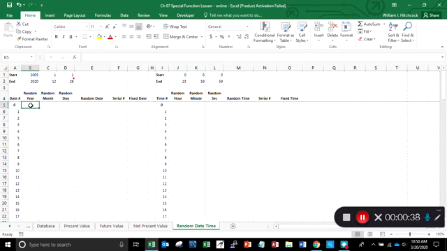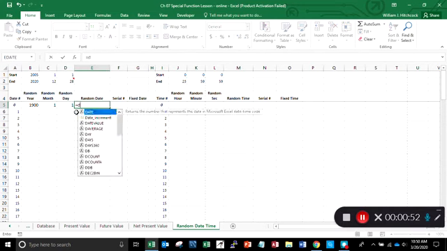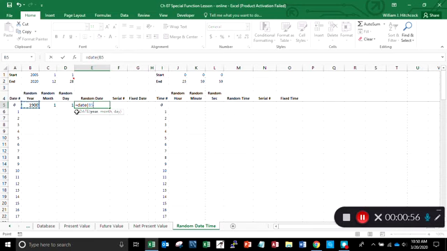So for the first one, the random year, I just want you to put in 1900. For the random month, we'll make that 1. The random day, 1. So for the random date, it's equal to the date function of this year, comma, this month, comma, and that day. I use the pointing method to enter that formula, and we've got January 1st, 1900.